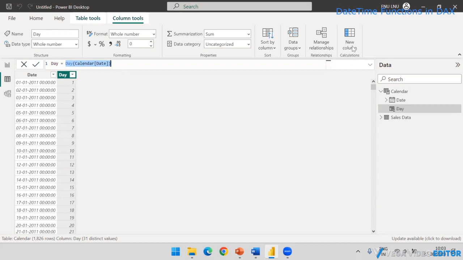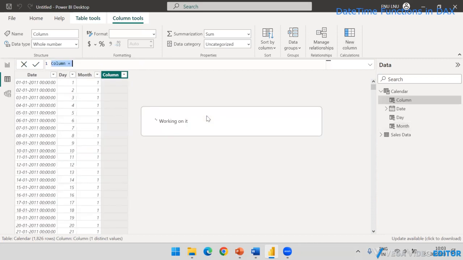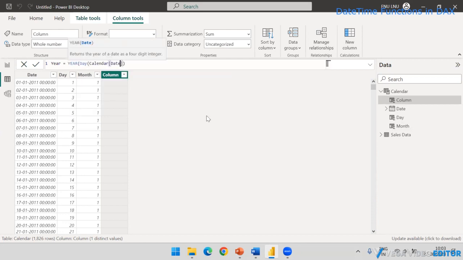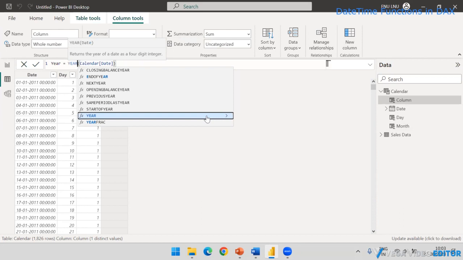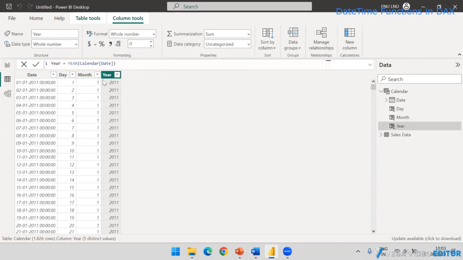So the DAY formula is going to extract the day from this date column. Now I will create a column for month. Here I will say Month is equal to MONTH, and I don't want to say day here, I will change this to Day. Similarly, you can extract the year also. So I will say Year is equal to YEAR of Calendar Date. So this will extract the information.